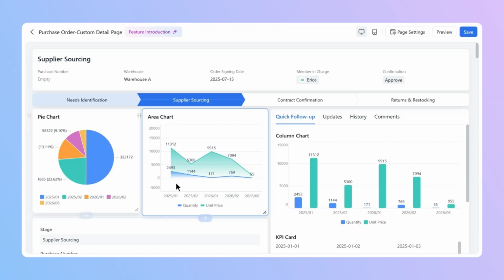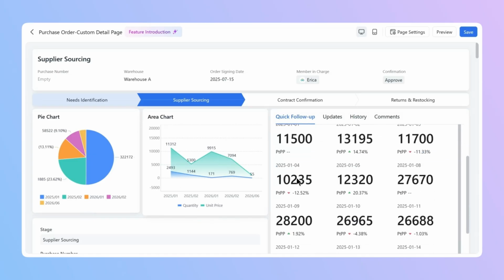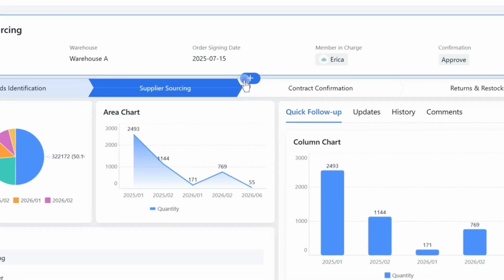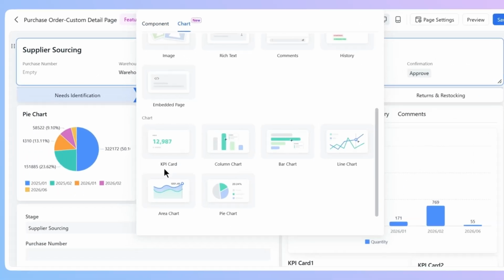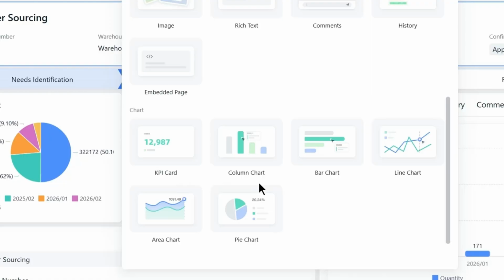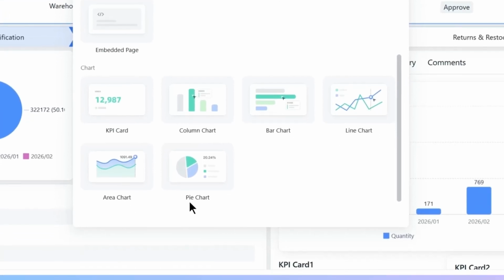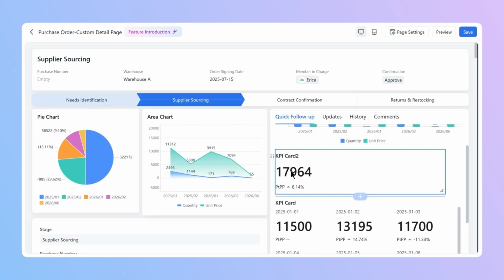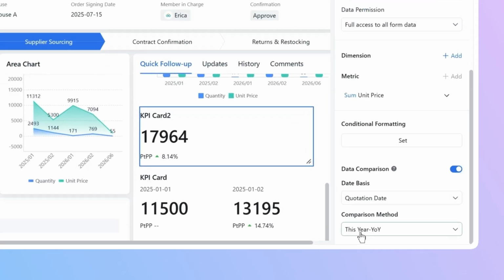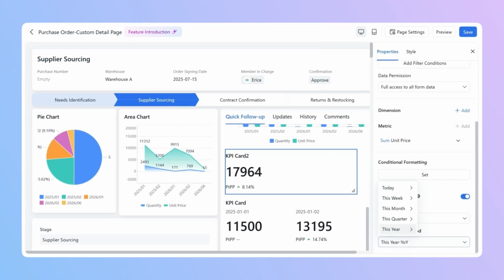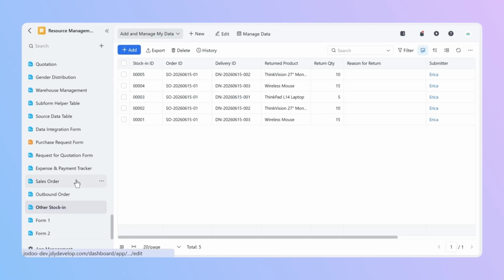Chart components are now available, allowing users to visualize key metrics for the current business record directly on the detail page. Supported chart types include KPI card, column chart, bar chart, line chart, area chart, and pie chart. KPI cards also now support data comparison by day, week, month, quarter, or year, helping users spot business trends more quickly. Now, let's look at Automations Pro.